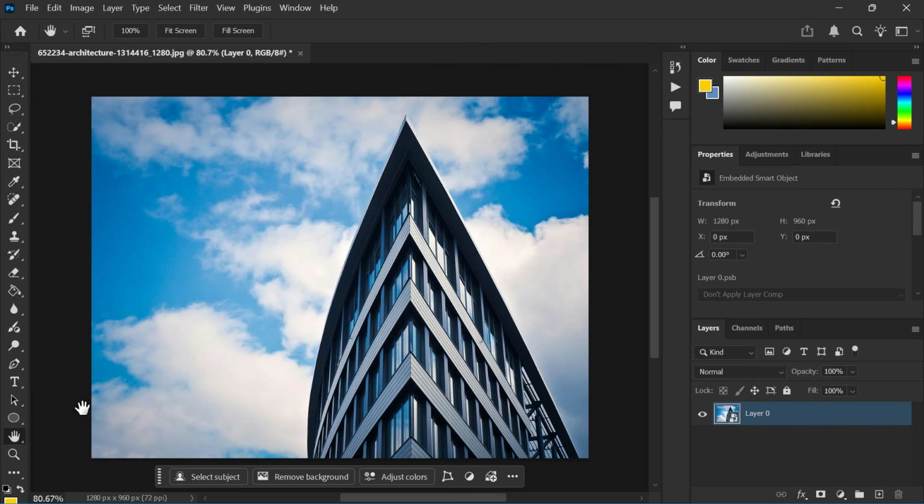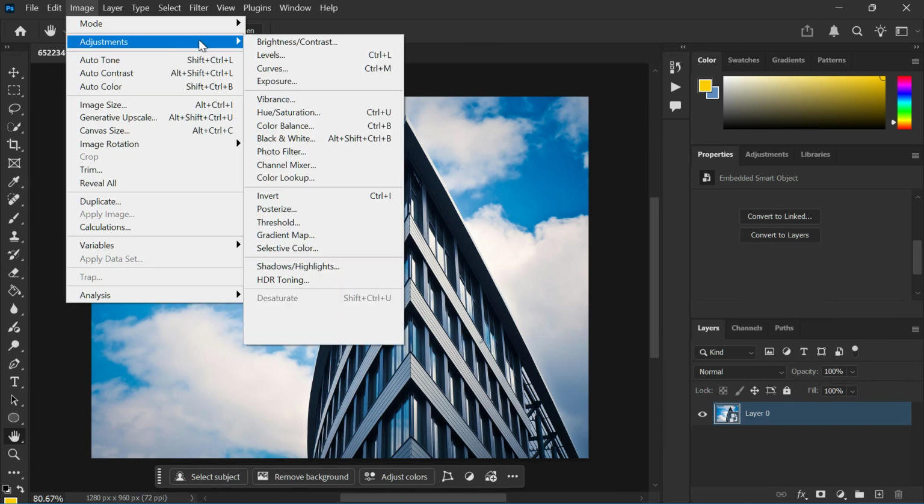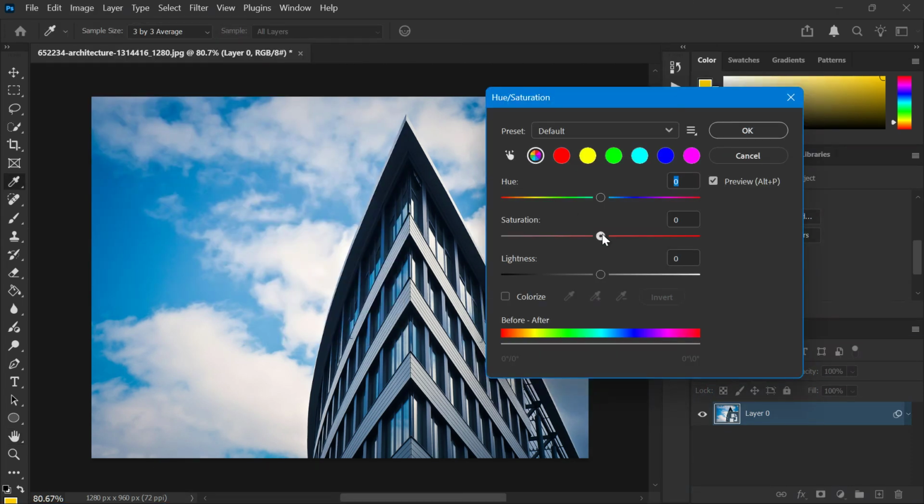Sometimes the issue is not a black and white adjustment layer, but your saturation has been reduced to -100. When saturation is set to -100, the image loses all color and looks completely black and white. To fix this, go to Image, then Adjustments, and choose Hue Saturation. A dialog box will appear. Look at the saturation slider. If it's set to -100, drag it back to 0 or higher. You'll see the color return as you increase the saturation. Click OK to apply the changes.